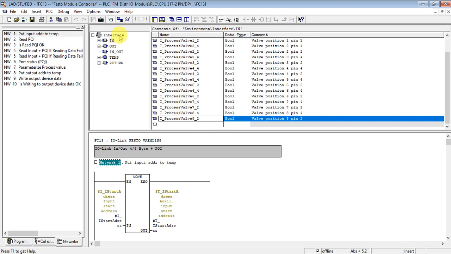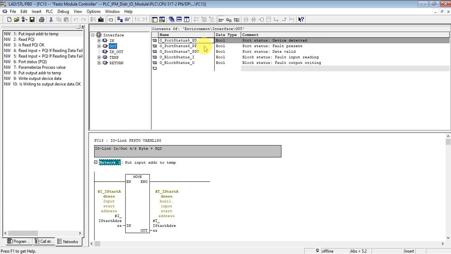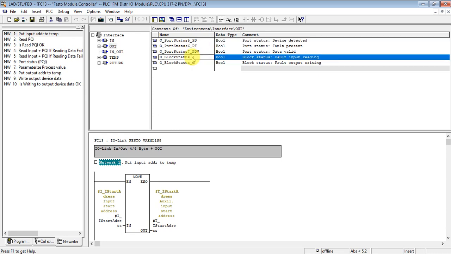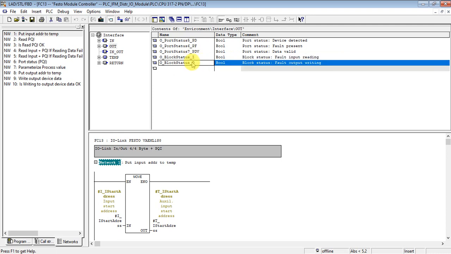So let's go to the output. On my output side, I have to get the port status. That means port is detected, port faulty, and port data valid. Also, reading of the data block is okay, and writing of the block data is okay. So I have put those variables on the output.